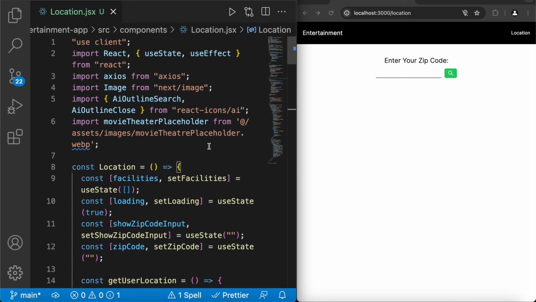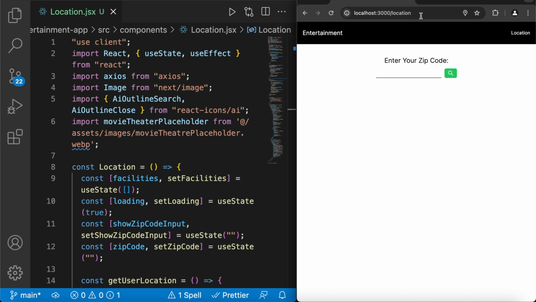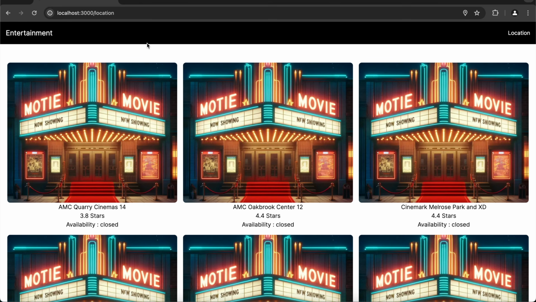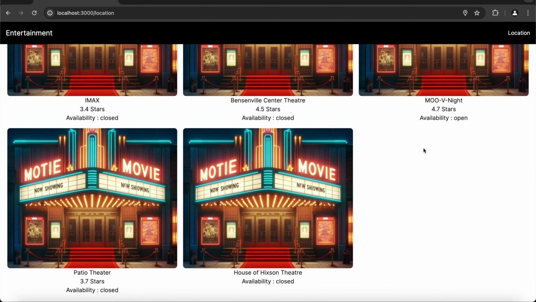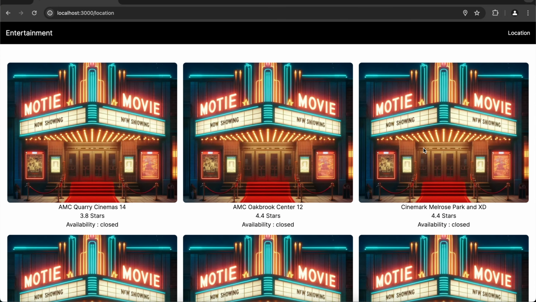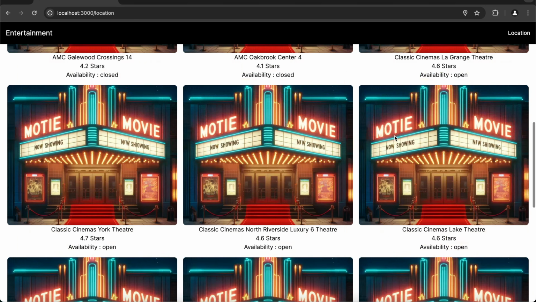So here, all we have to do now is when we go ahead and allow access and we say done, let's go ahead and refresh that page. So this should work. I don't know why it's doing this now. There we go. So we refresh it. It gets the data and it loads the data up for us. So these are all the movie theaters that are close to me within the radius that was set. So this is within 10,000 meters. So these are the movie theaters close to me within 10,000 meters.